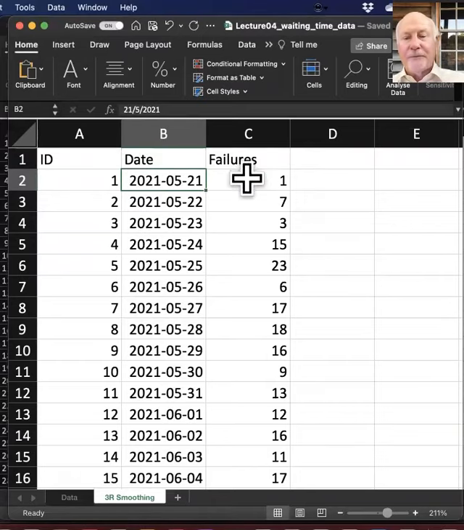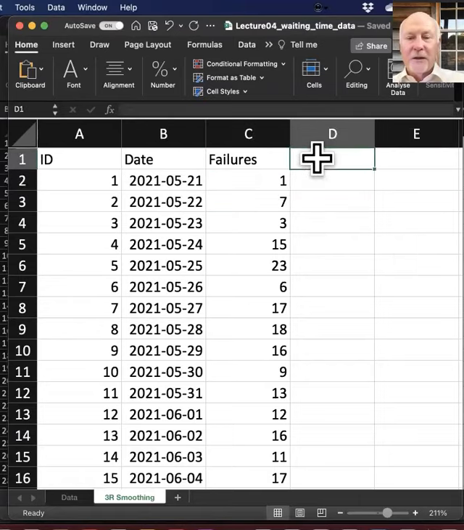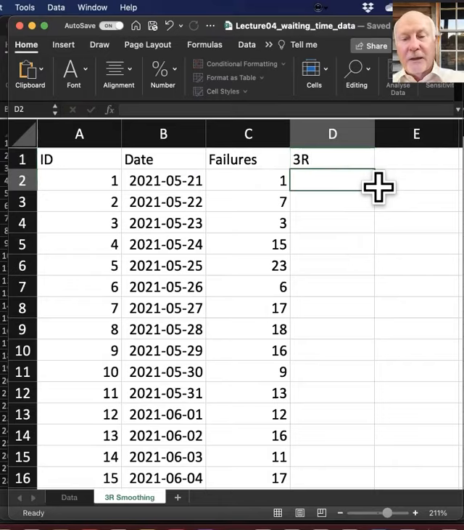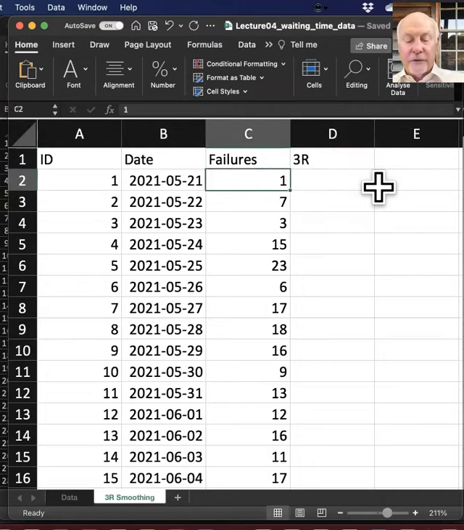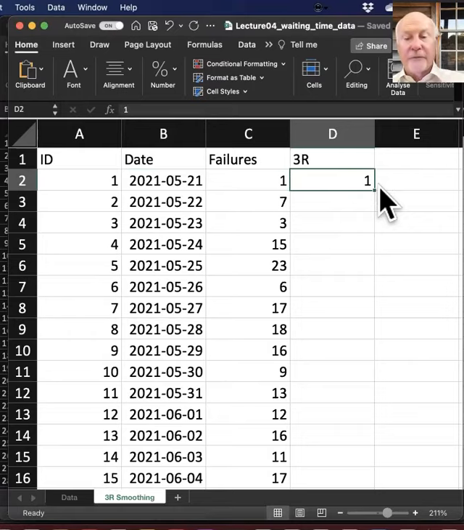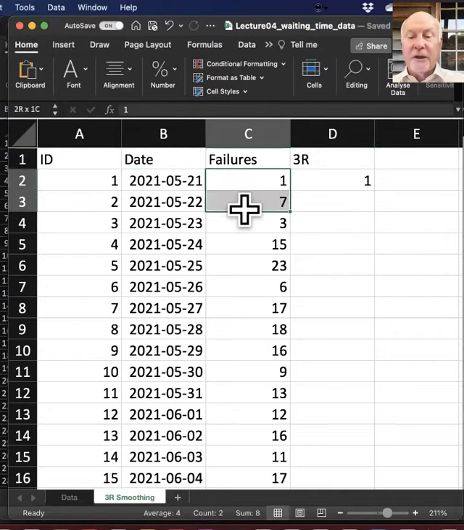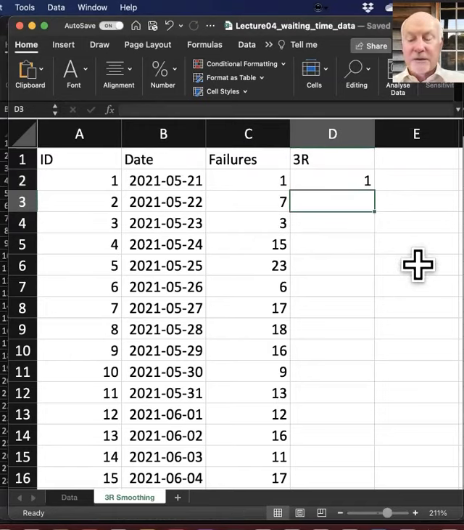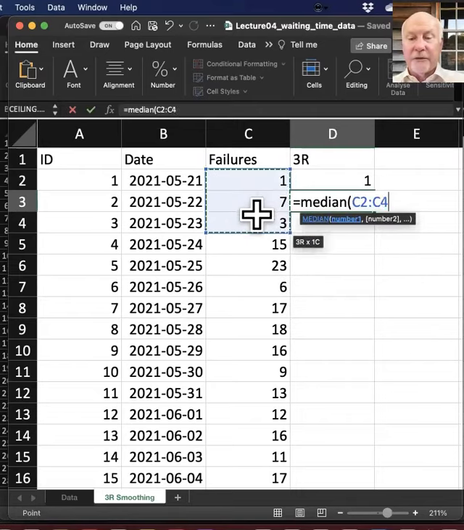Okay, so we've got the date, and then we've got the failures per day. So here's what we do. The thing we're going to use is called a 3R smoothing technique. And the way it works, in the simplest version of it, you just copy over the first number in your time series. And then with the second number, what we're going to do is calculate the median of those three. Okay, so this is going to become median, and then I'm going to highlight those three.